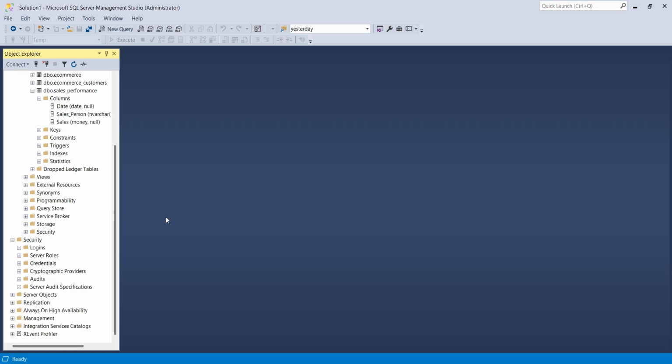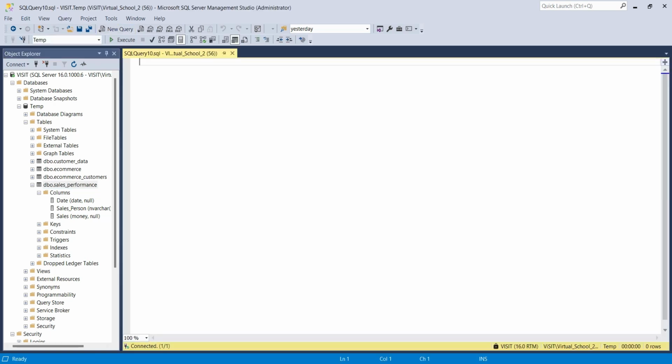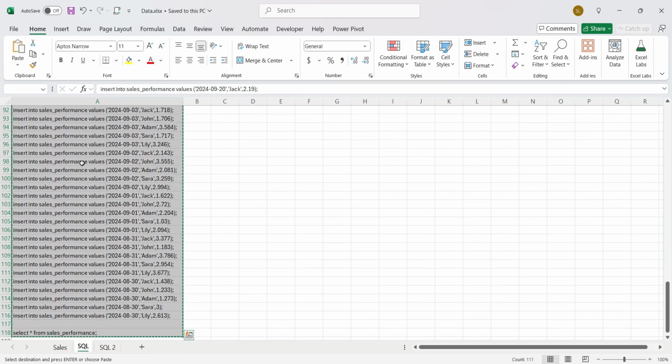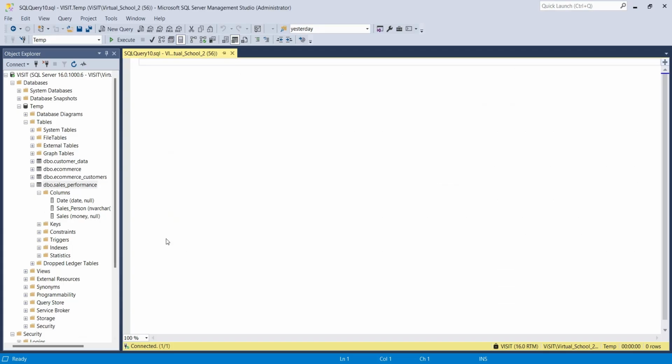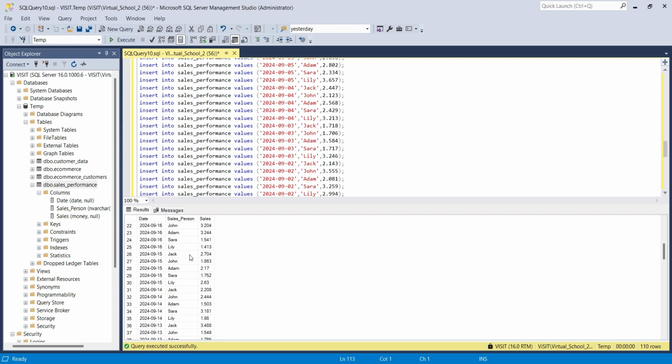Now we need to enter data into this table. For that, again we will create a new query and copy code provided with the tutorial and paste it in the query. This code will insert the entire data into the table, and then it will display the entire table as well. And here is the entire data, as shown earlier in the Excel file.